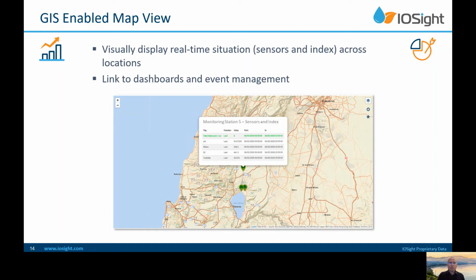Another visualization tool is the map view. So for each monitoring station, you can actually see what's going on a map. Here there's one specific monitoring station, and you can see the specific water quality indicators, but also the index itself, the total index. So you can combine visualization with the sophisticated analytics outcome and put it all in one place. Another nice way to look at what's going on at a specific monitoring station right now on the map.